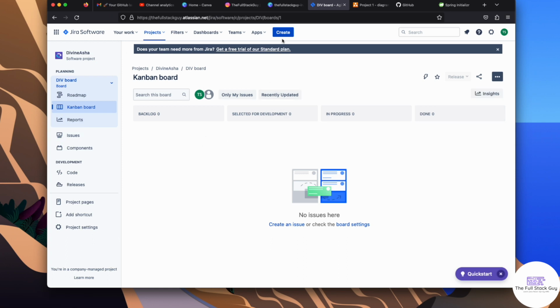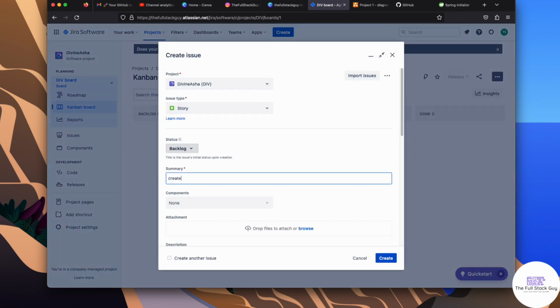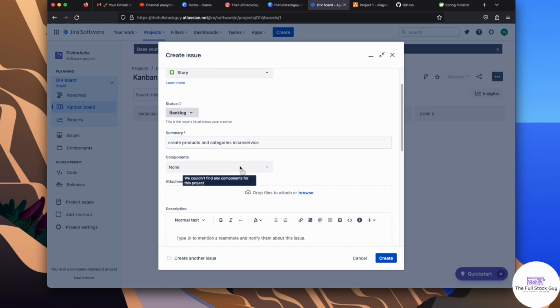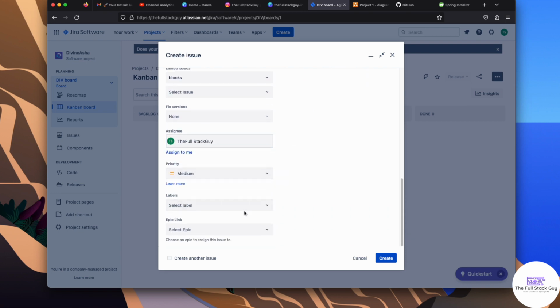So the first task we have is to create a microservice: create the products and categories microservice. Sorry guys for this, but we have to do this. Now I'm just typing my name and creating it.